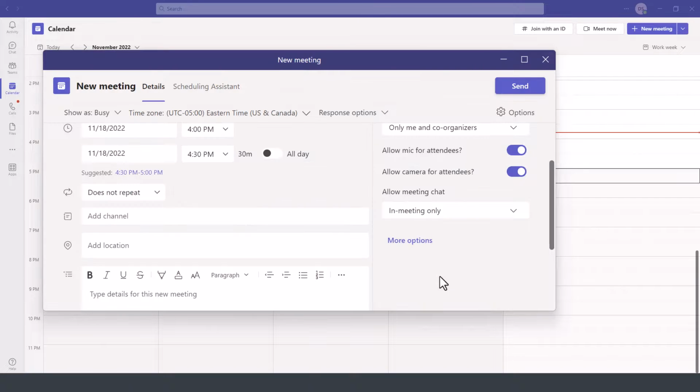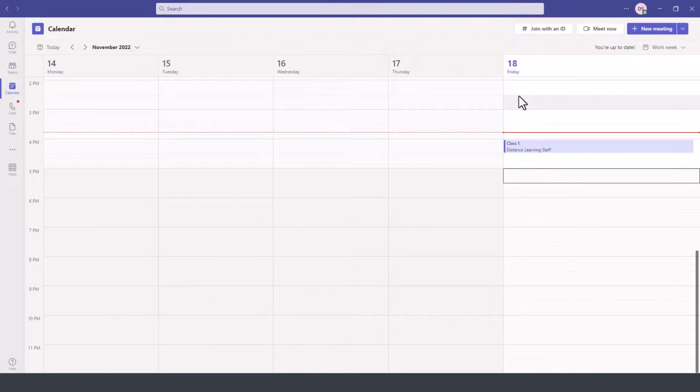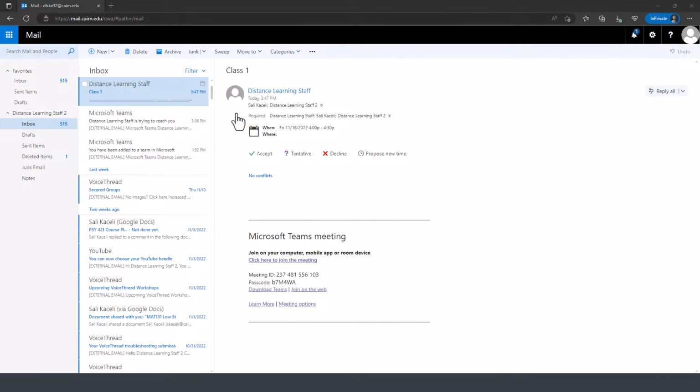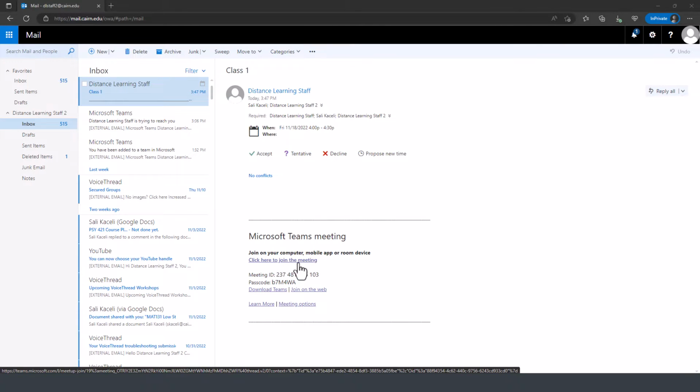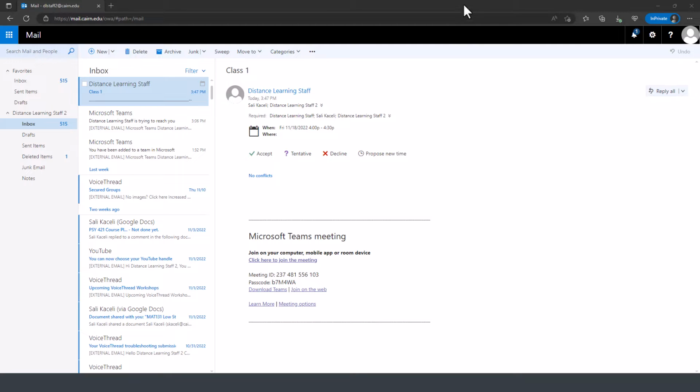Then save those settings, send the invite. The students then will receive a meeting invite very similar to this. They'll need to either accept it or decline it and so on, but they will join the meeting by using the information in the bottom of the meeting invite.